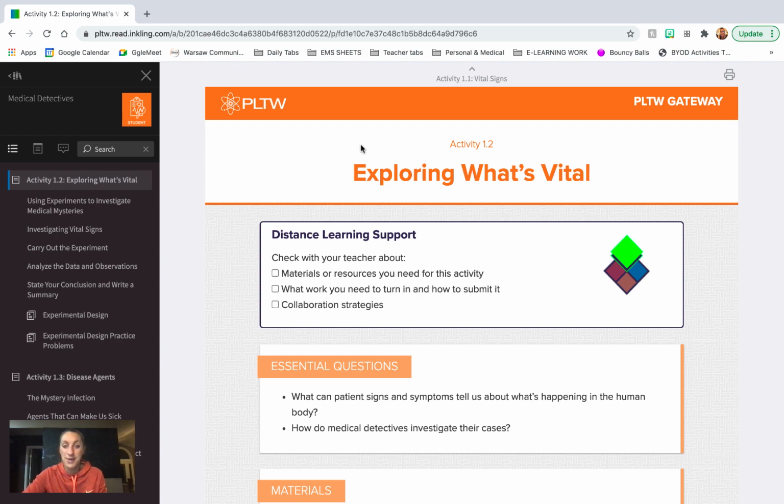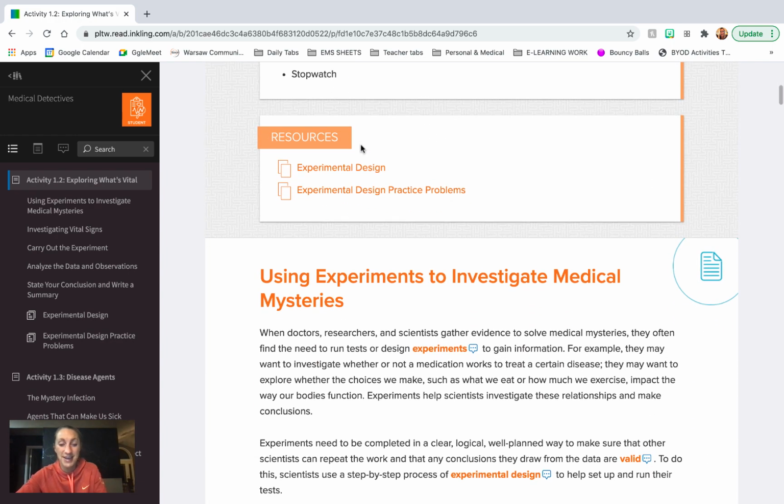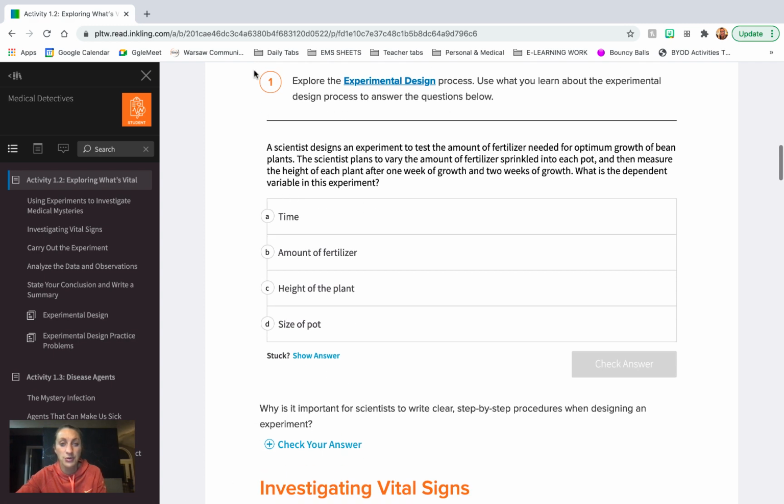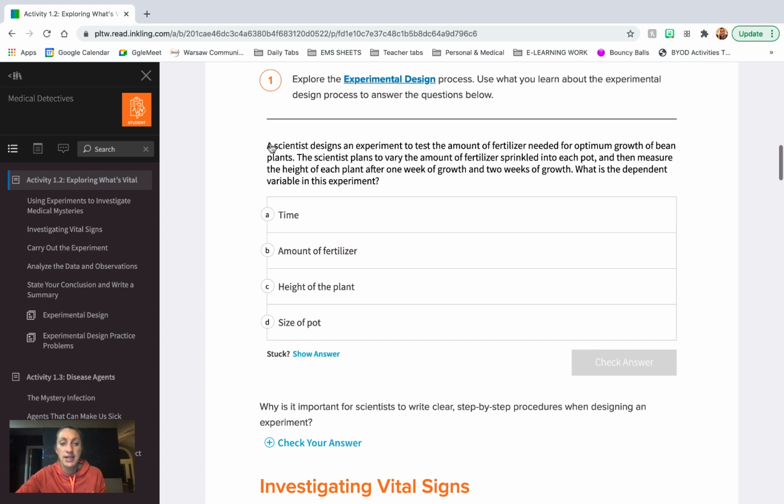All right, welcome back then if you are not. And then we are going to go ahead and scroll down here to number 1. In number 1 here, it's going to give us an example of an experiment. Do you remember those 3 terms that we talked about? We are going to talk about independent variable, dependent variable, and control.